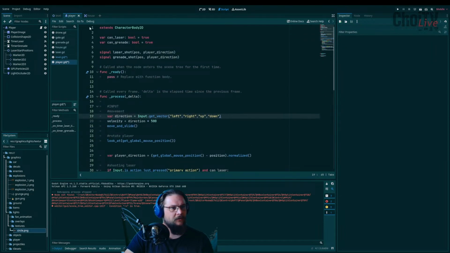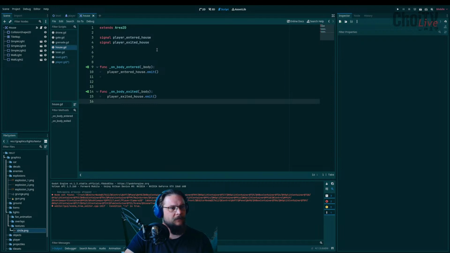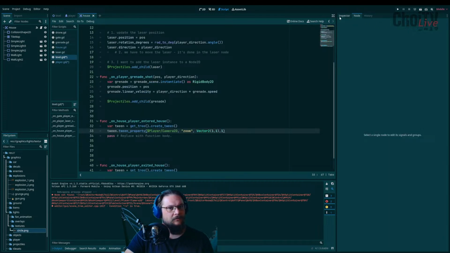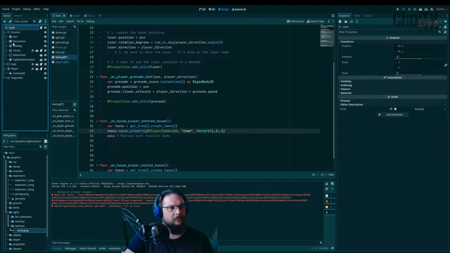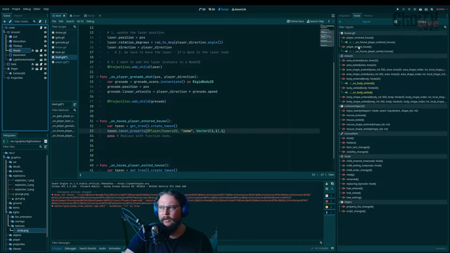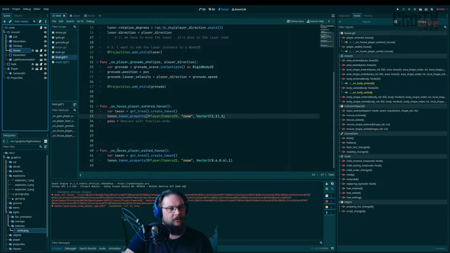Was it in the player? No. Was it in the house? Yeah. So we had a signal for player entering the house. We did the same for player exiting the house, and then we emitted. We connected that to the level node. If I go here, level, player camera node... no, house. Yes. So we have here player exited house. That's connected. We have that as a function here.